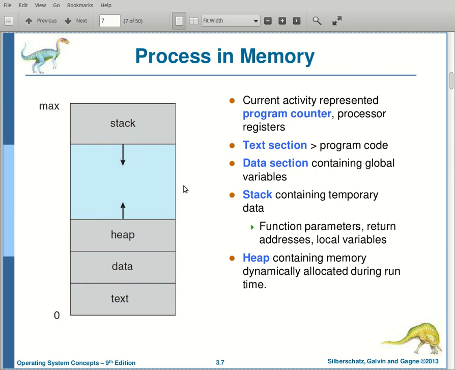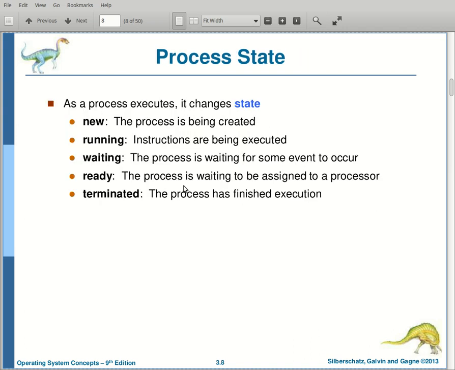So depending on the requirement of the process, the heap can grow and stack also can grow. Now when the process is running or active, it can be in various steps.